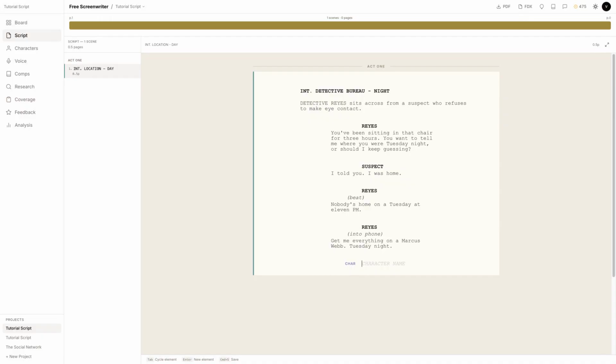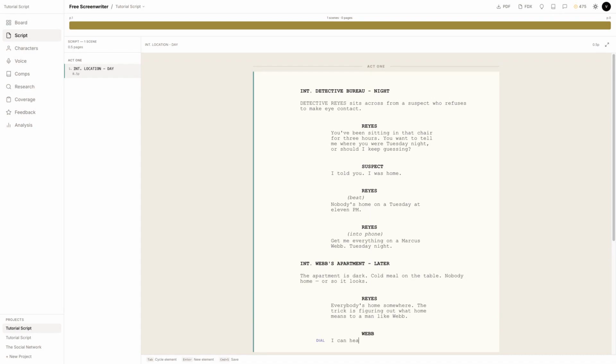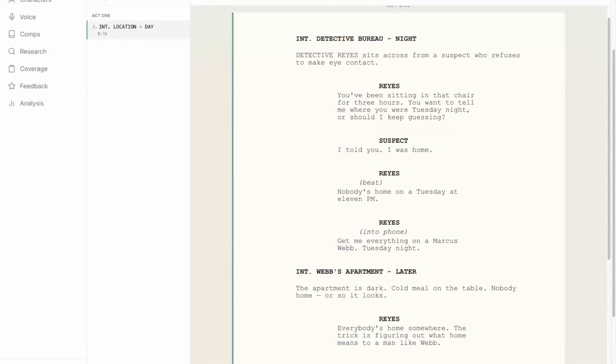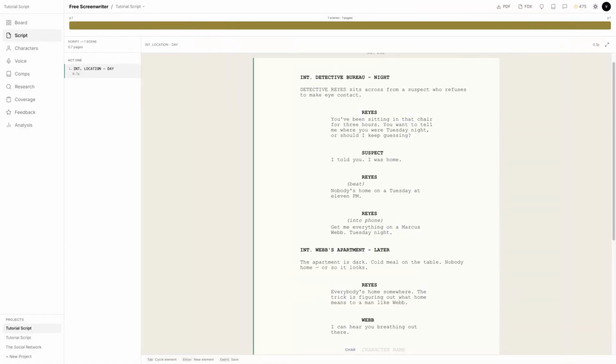VO and OS, extensions that go in parentheses on the same line as the character name. VO is voiceover. You hear the character's voice, but they're not physically in the scene. Narration, internal monologue, thoughts over a flashback. OS is off screen. The character is somewhere in the scene location, but not visible in frame. Calling from another room, shouting from down the hall. Different situations, different abbreviations, both formatted exactly the same way.